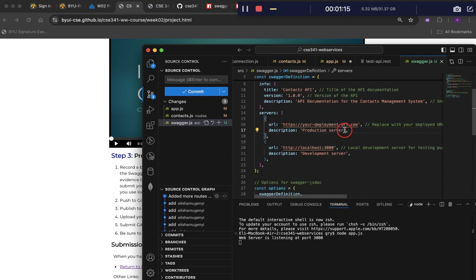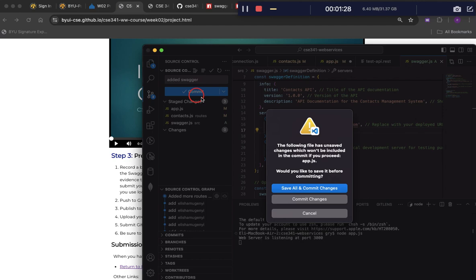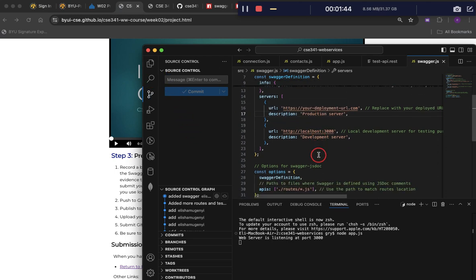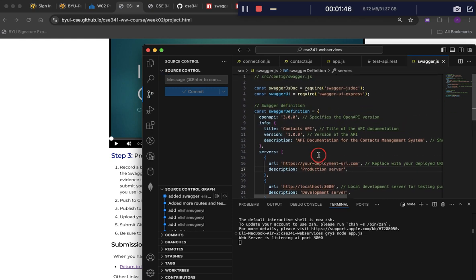So unfortunately, I cannot have a Render now, but this is my file, and I'm going to commit all the changes and update Swagger just for the GitHub. Okay, that should be fine. And now my server is running, so my Swagger is done.